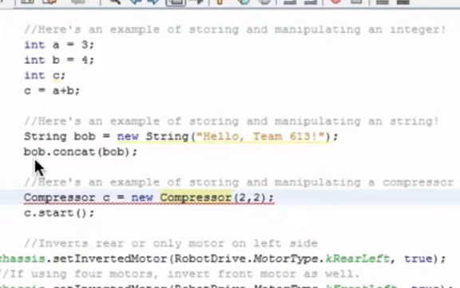I have Bob dot concat Bob, and what this is going to do is concatenate Bob with Bob again, and so afterwards my data no longer reads hello team 613 exclamation point. It reads hello team 613 exclamation point, hello team 613 exclamation point, because concatenate means you take the value that's stored in Bob, and then immediately after it you stick on whatever I put in here, and the value that was stored in here, the data, was hello team 613, and so now I have one after the other. This is called concatenation.